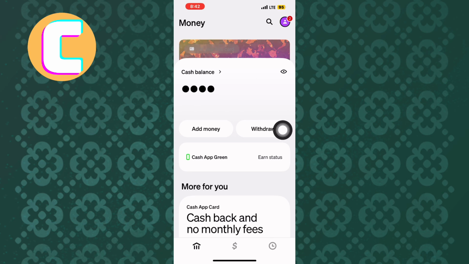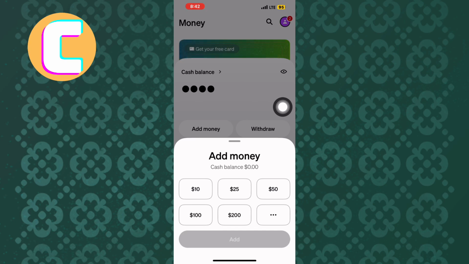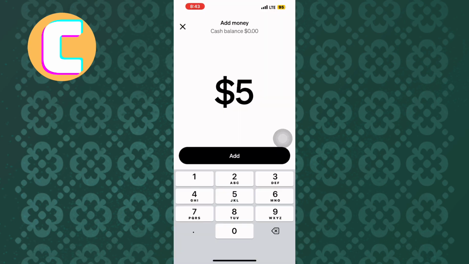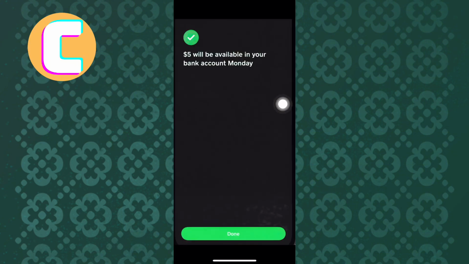On this page, some options are related to money. From them, make sure you tap on this one here named Withdraw. Once you do that, go ahead and enter the amount you would like to withdraw, and then finalize the process, and the money will be transferred from Cash App to your bank account.